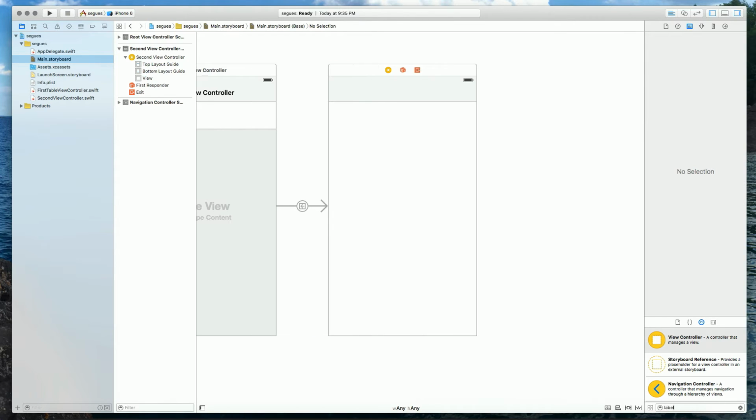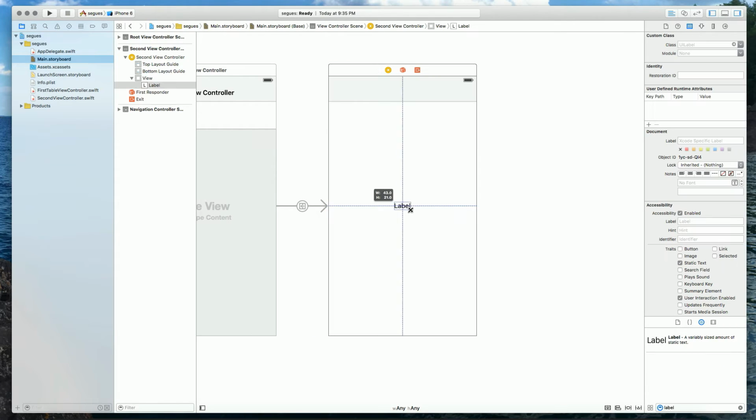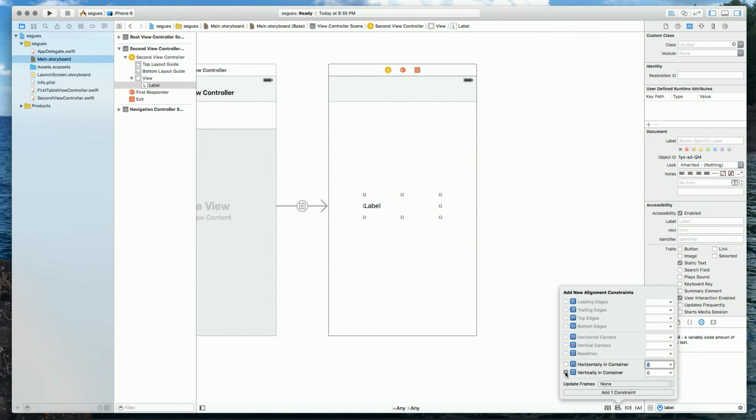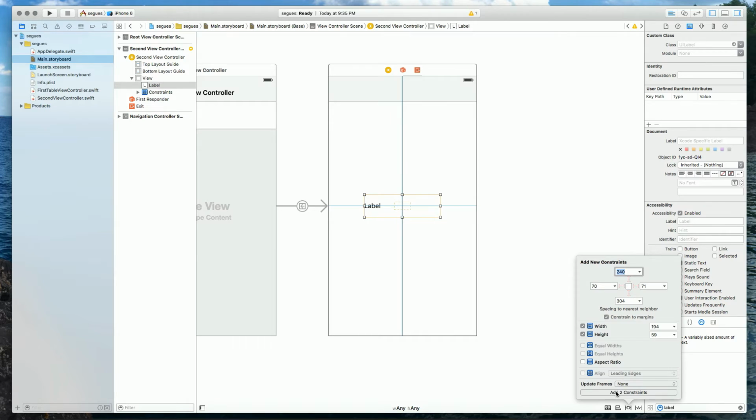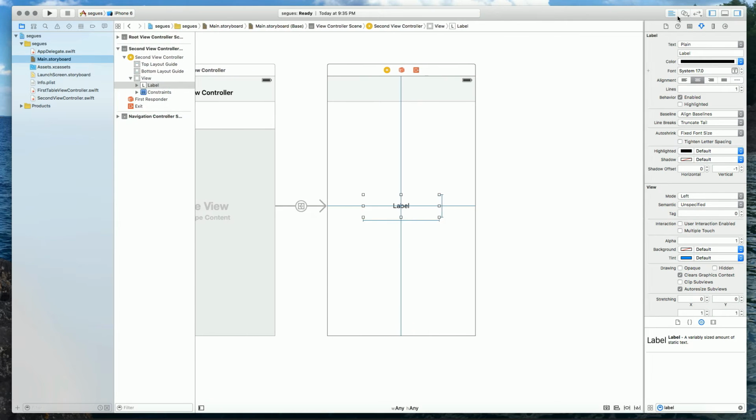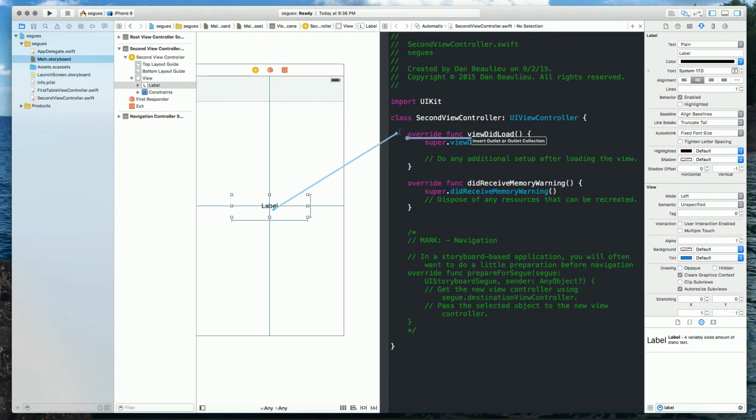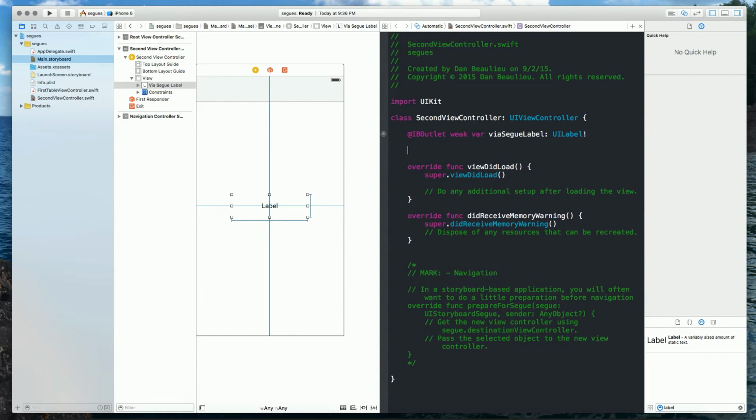We'll need a label to display our segued data. I'll give it a few simple constraints, and I'll create an outlet for this label named viaSegueLabel. I'll also create a variable which will act as my receiver called viaSegue. Then in my view controller, I'll assign my receiver variable to my outlet label like this.